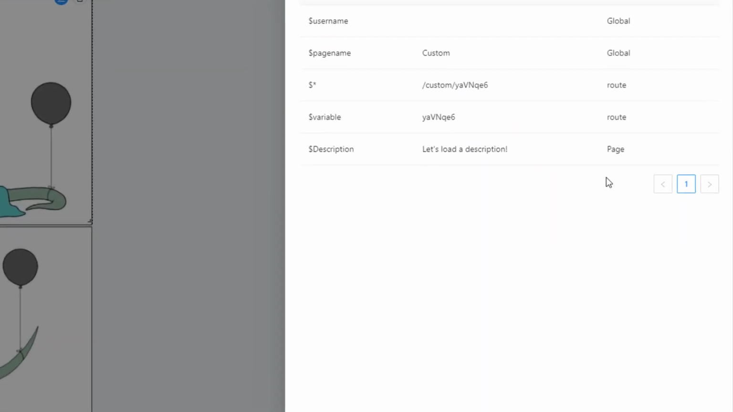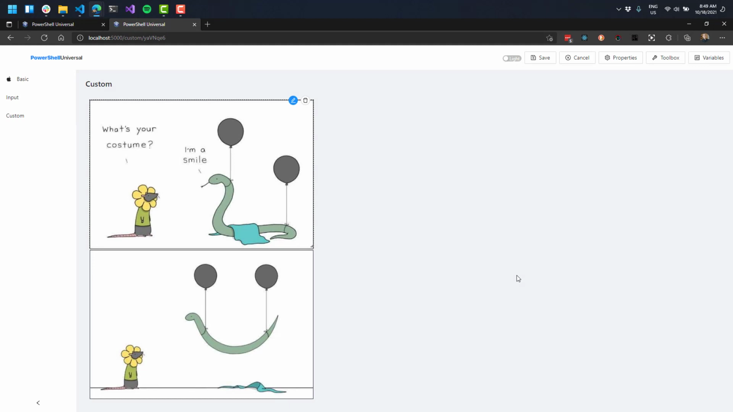Now when we look at variables, you're going to see that we have a page variable that's shown up. So that was actually loaded from the API. That API had a hash table, and one of the properties of that hash table was description, and it had this value: Let's load a description. So now I can use that variable anywhere I want inside any component that accepts like a string.